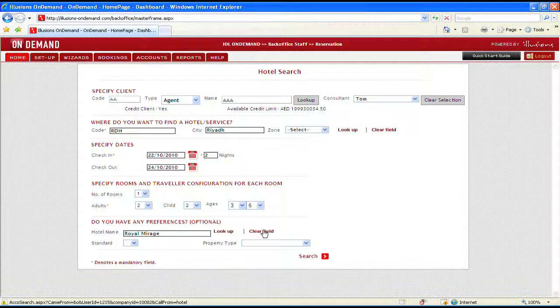You also have an option to search for the standard of the hotel, followed by the property type. Select the property that is required, or you can give a blank search simply by clicking on Search. The system will display a hotel search result page having the passenger configuration and all the hotel details.